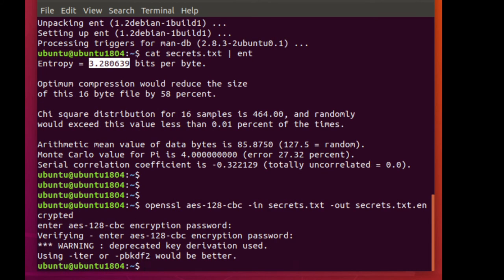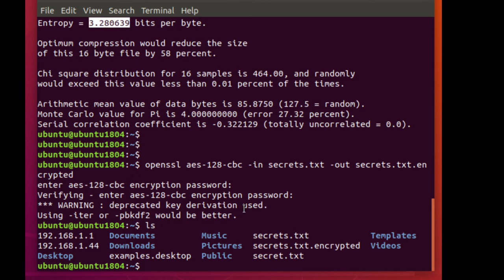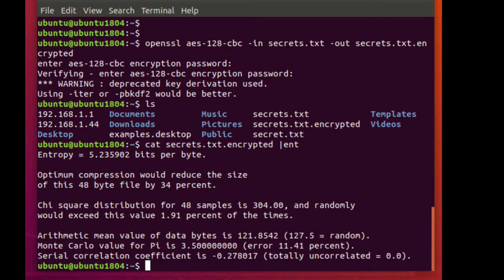And let's now look again for the encrypted file. So let's just cat secrets.txt.encrypted. And let's pipe it again using the entropy command, and we can see that we have much more entropy, that is 5.2 bits, in the encrypted file.